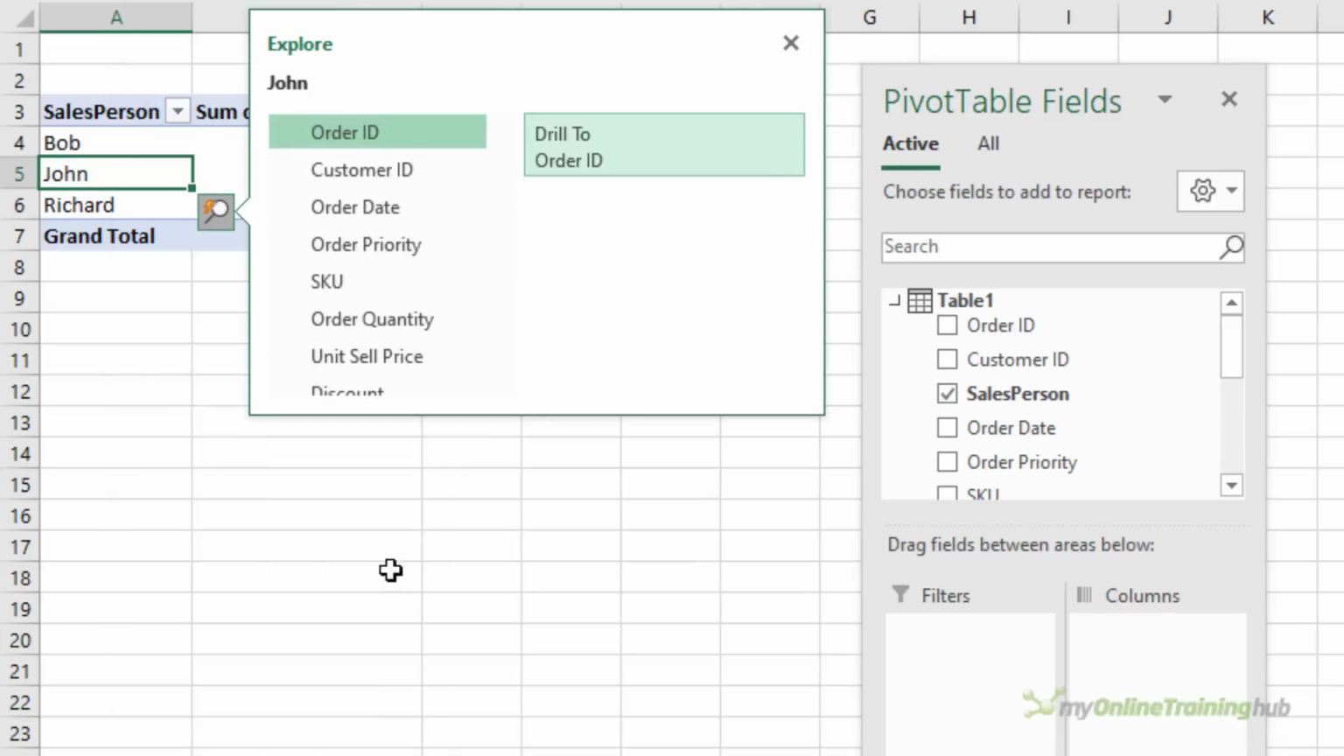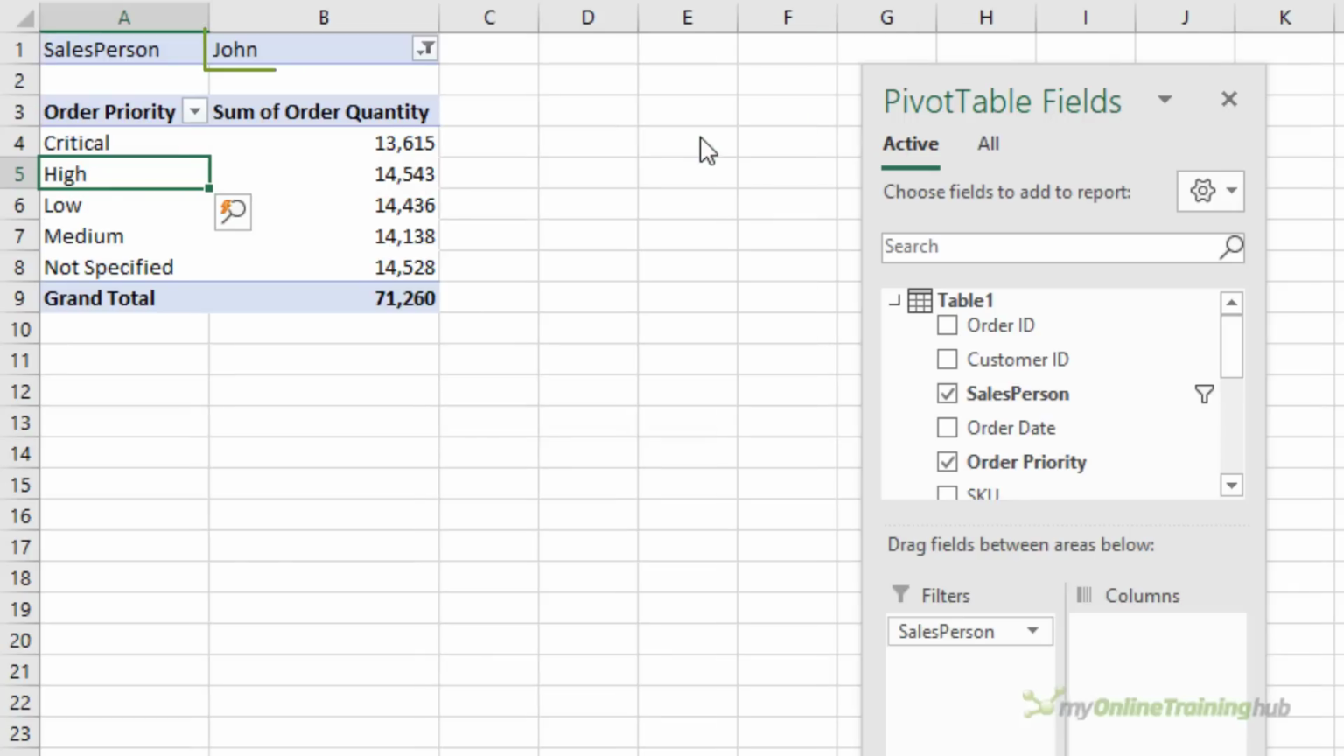This pops up with a list of the fields in your table. You can select the one you want to drill to. I'm going to look at order priority, so select from the list and then click drill to. Now you can see that John has become the filter in cell B1 and the row labels contain order priority. I can continue to drill further down into the data.